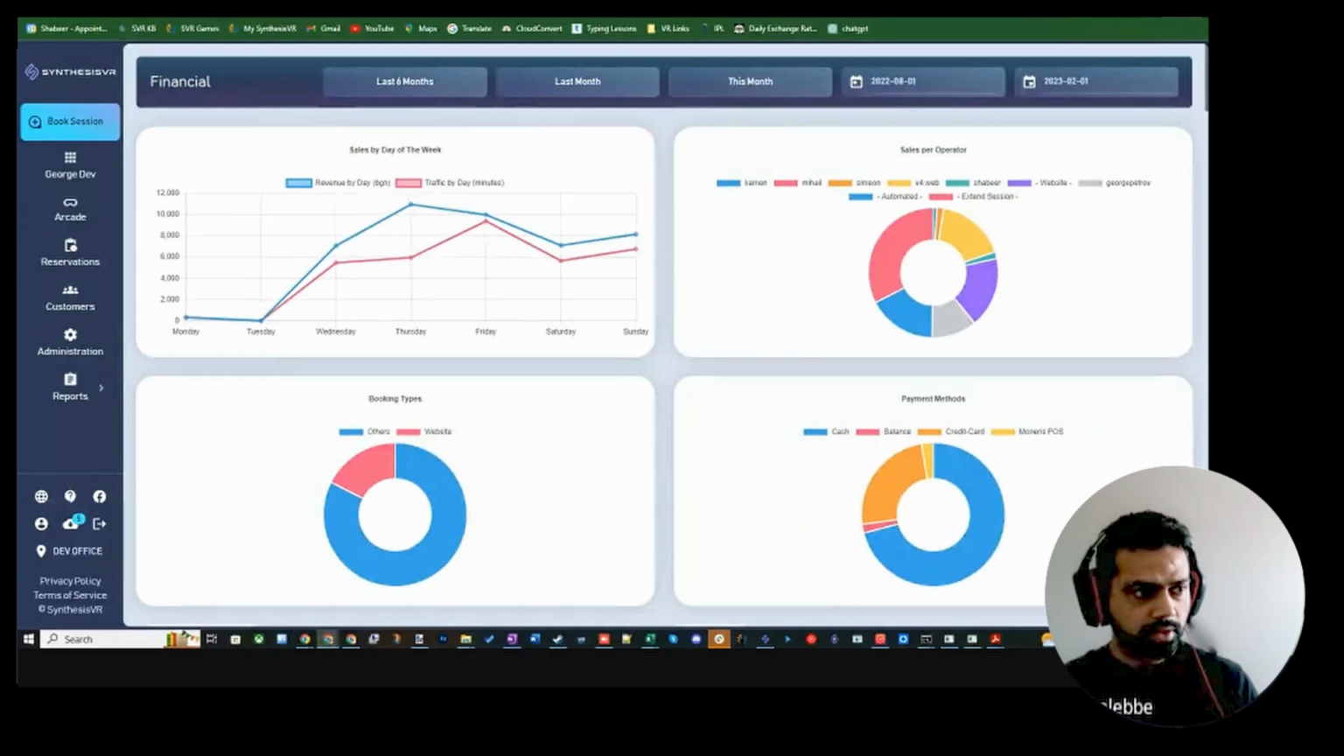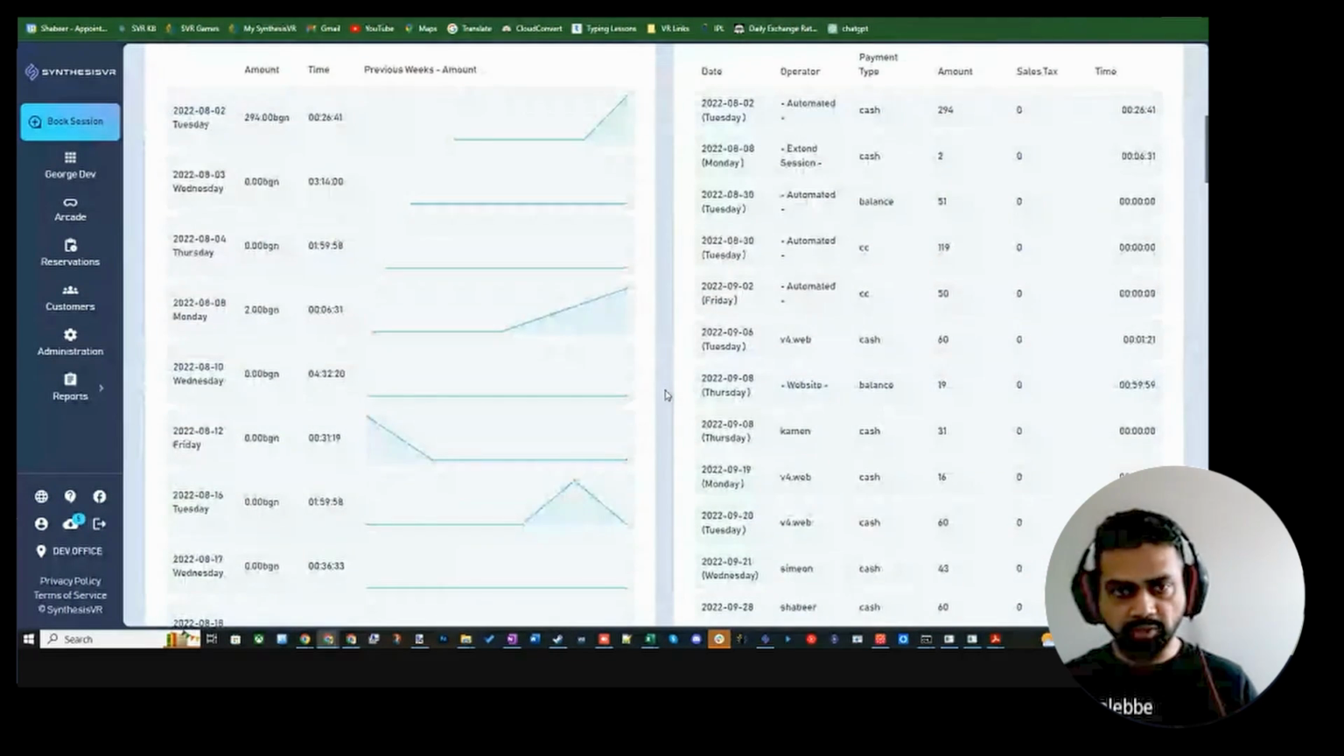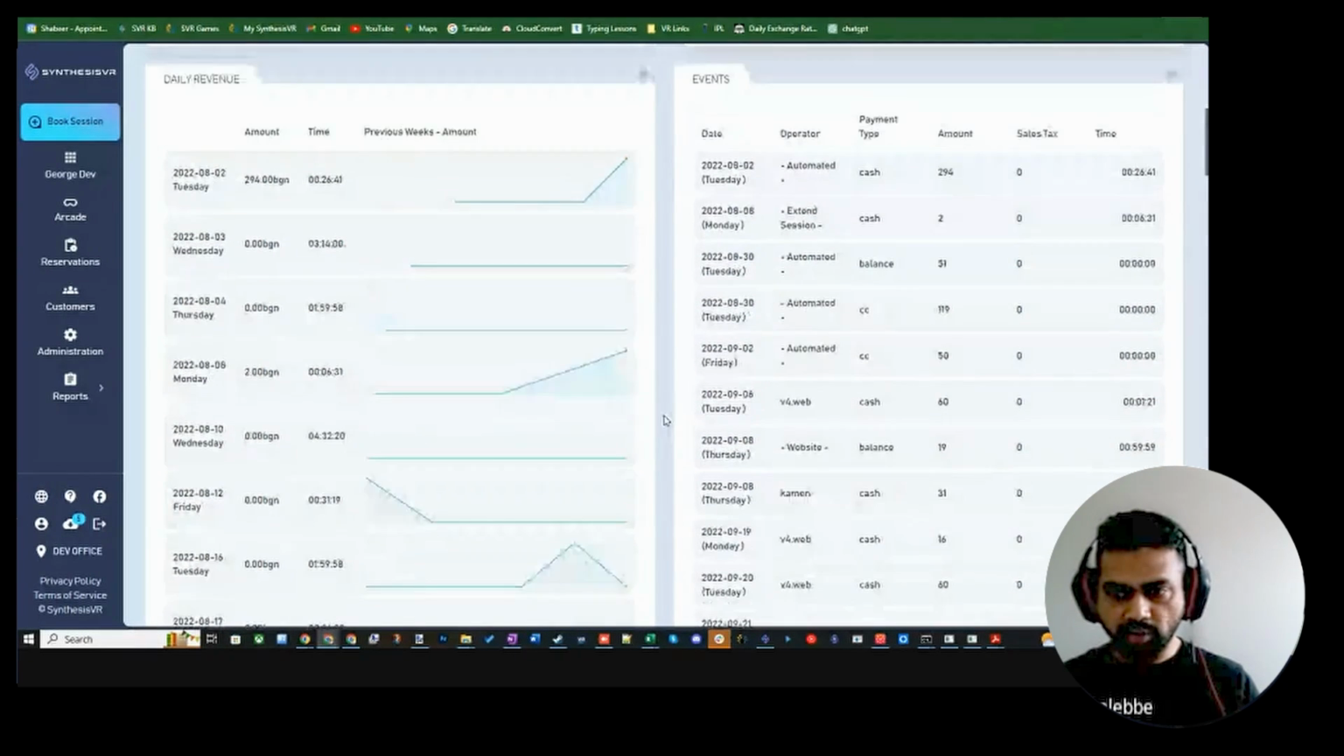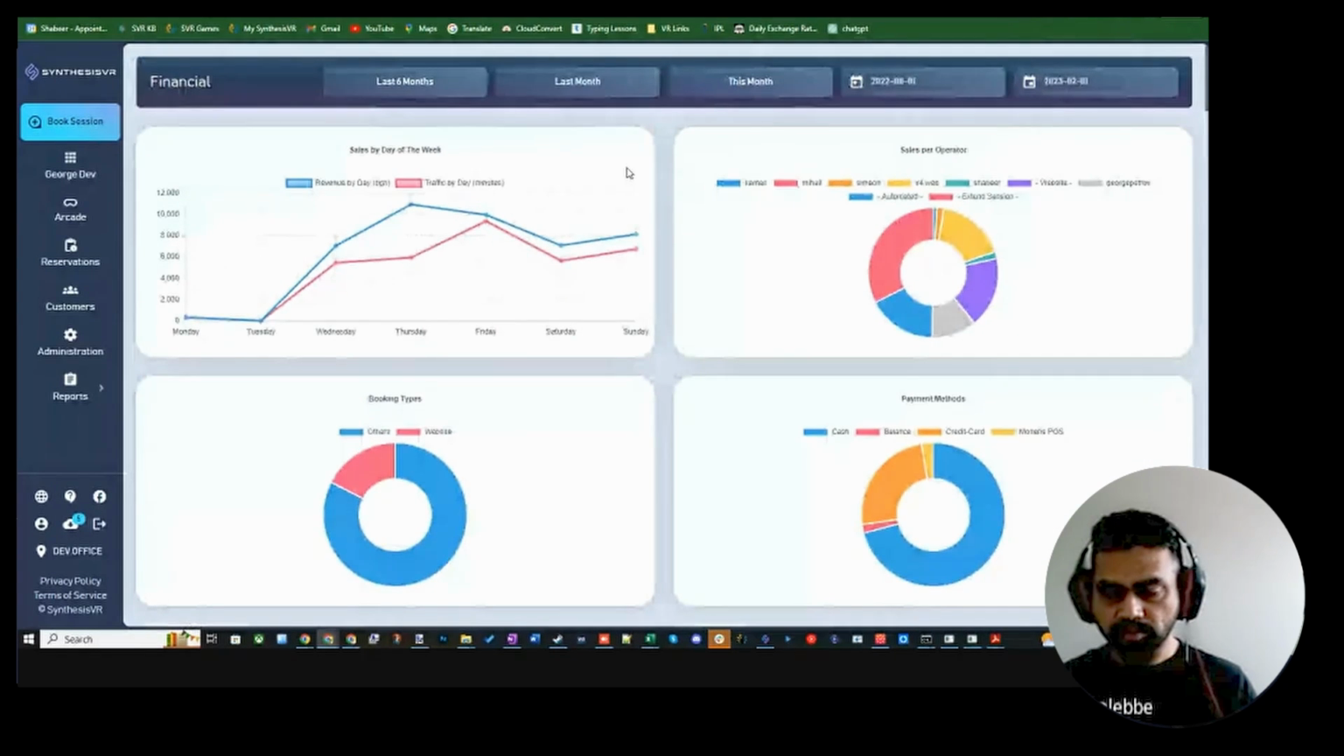Share now. So as you can see here, we made the reports because initially there were a lot of details with the previous SynthesisVR function, but not everything was intuitive, or maybe it was a little bit hard to understand. So what we did is create a much better design and an easier to understand way.